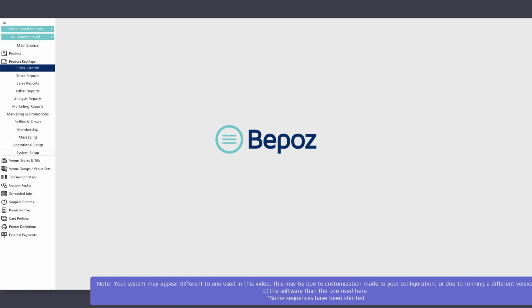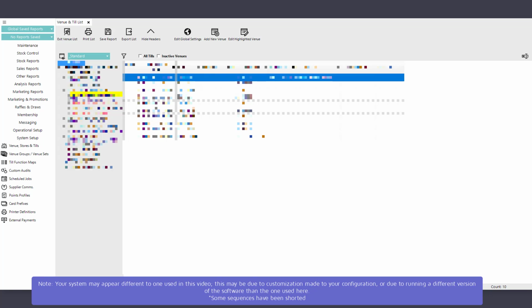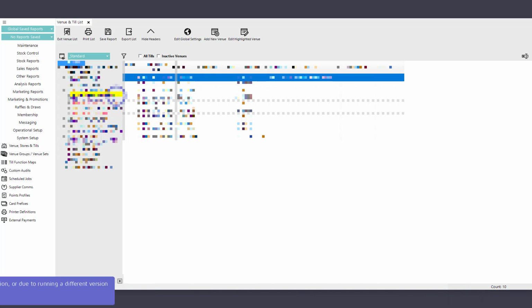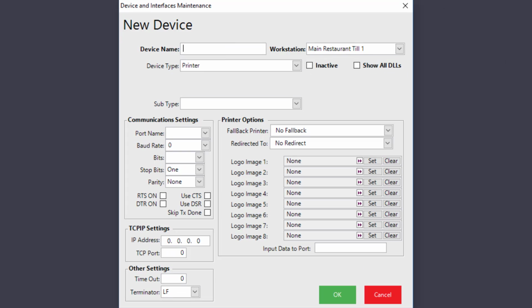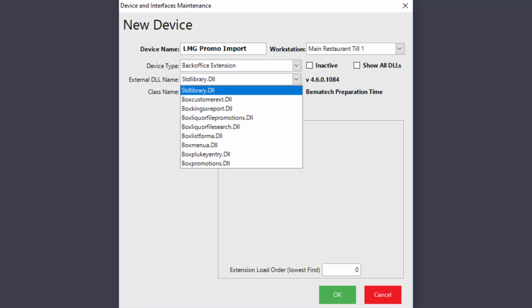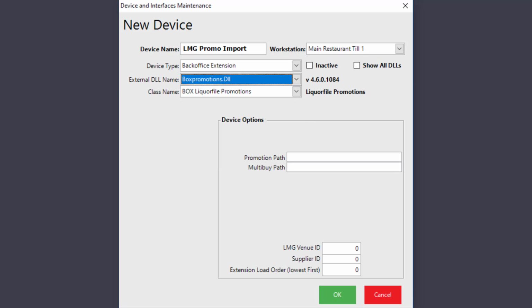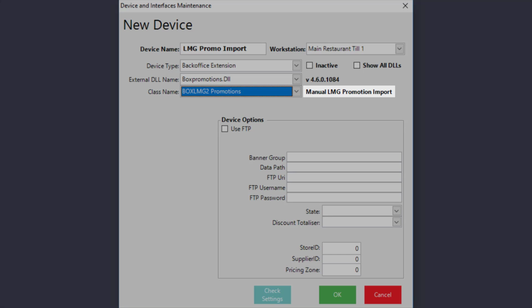We'll navigate to the venue stores and tills list and add the back office extension device to the server workstation. So after selecting that workstation, click add new device and then blank device. We'll name the device, select back office extension as the device type, box promotions as the external DLL name, and box LMG2 promotions as the class name. And we can see that this is indeed to be used for manual LMG promotion import. Looks like we're on the right track.